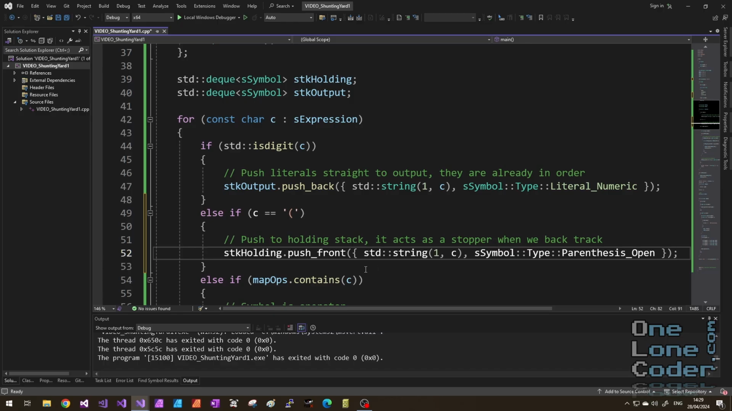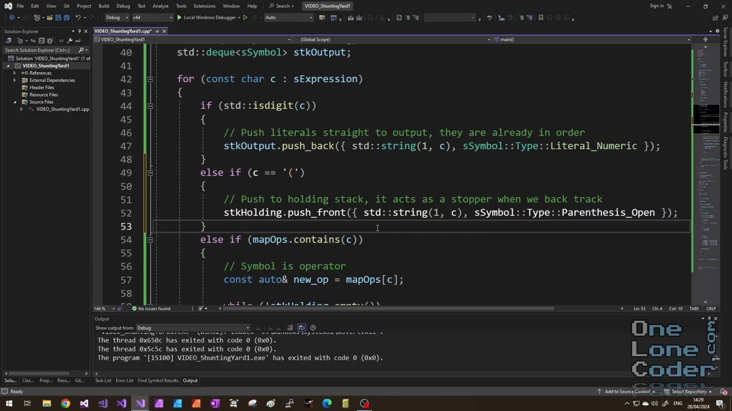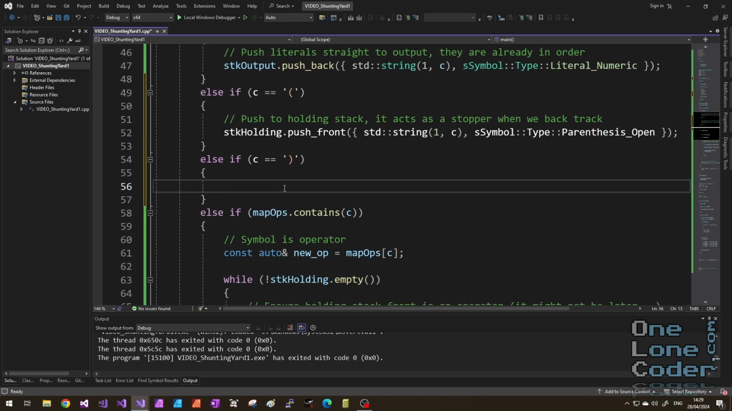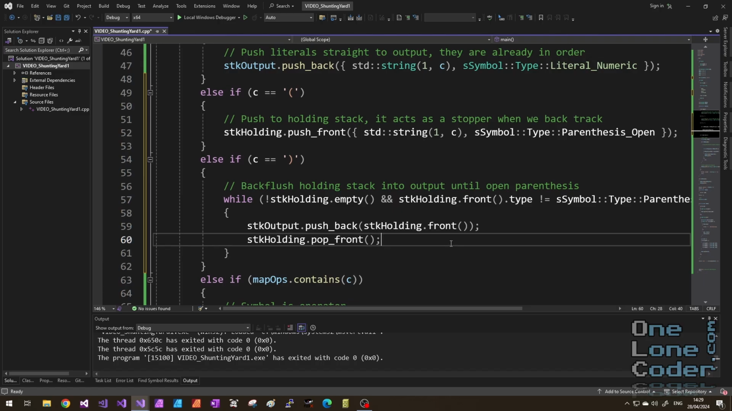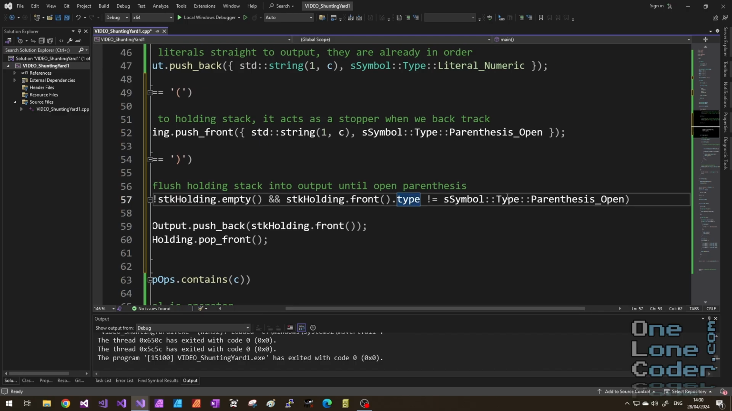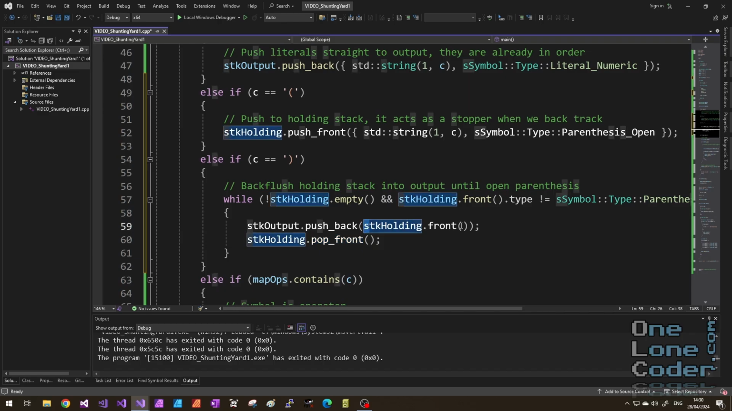We can just push it immediately onto the holding stack, because the draining out of the holding stack, or the flushing, or indeed the shunting of the shunting yard algorithm happens when we reach a close parenthesis. In this event, we just want to drain the holding stack all the way out until we reach a corresponding open parenthesis. So I'll create a small while loop, which makes sure that the stack is not empty, and as long as the top of the holding stack is not an open parenthesis, drain it out as we did before.